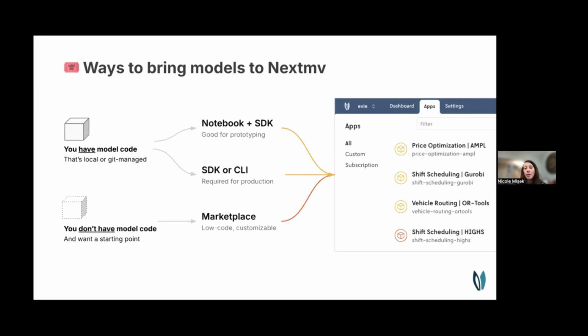And really, whichever path you take, the end result is the same in that you get the experience of having a managed application in the Nextmv console where you can run experiments, do version control, and so on. And really, an application in the Nextmv context is a UI plus an API for managing and interacting with your underlying decision science model.